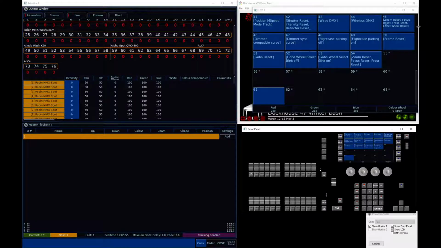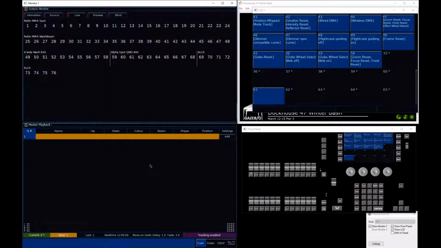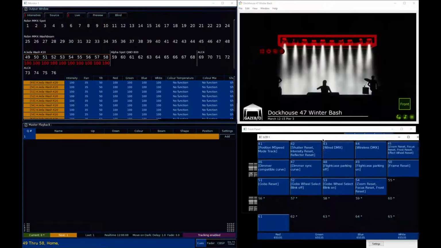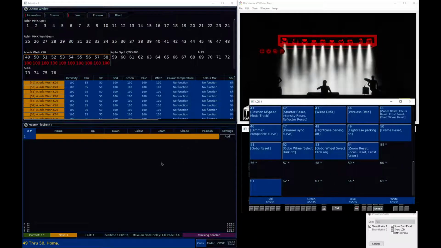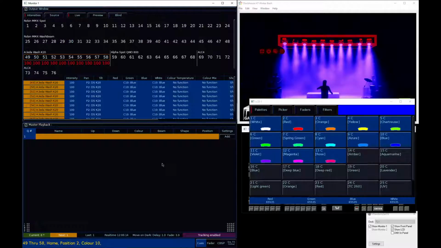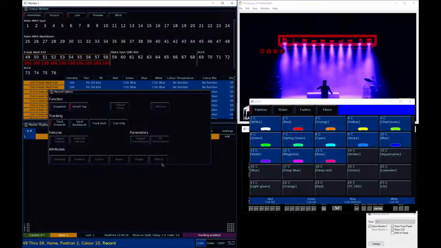So, in my case here now, I'm going to actually record a cue. I'm going to say, for example, 49 through 58. I'm going to turn those lights on. You can see they're on in my visualizer. Let's put them in a position. Let's put them in a colour. I'm now going to record that as my cue onto my master playback.